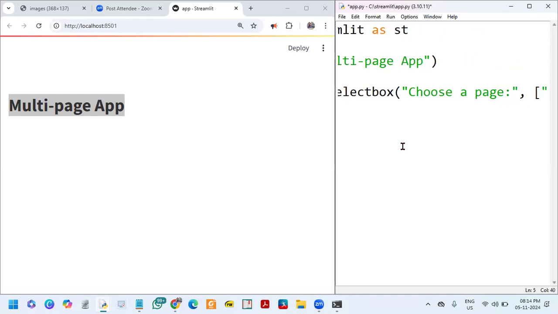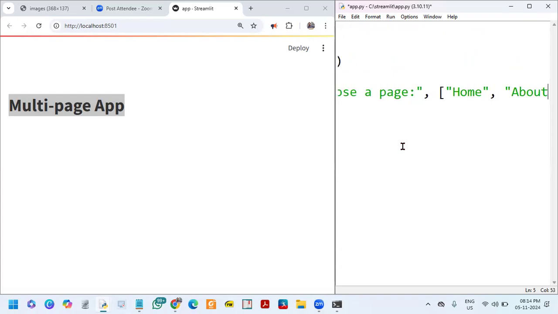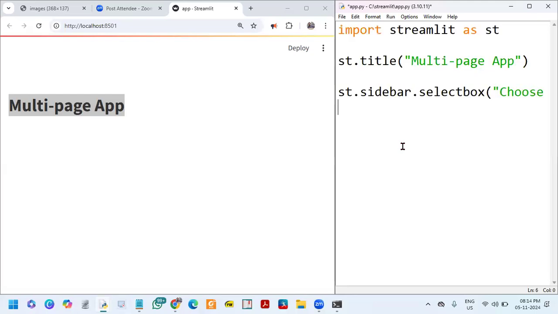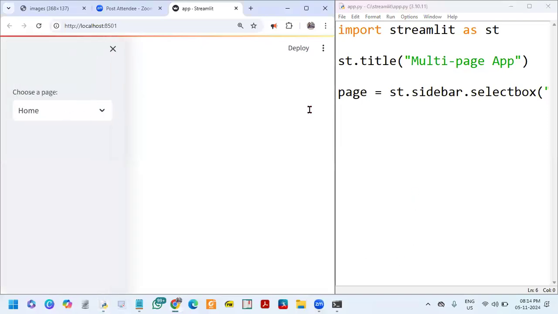What are the pages? We have a home page, an about page, and we will have a contact page. We'll assign it to a variable called page because we want to do some operation on it. So let me save this. Do you see? We have a sidebar with select box. This is a select box. You see home, about, contact. These three are there.